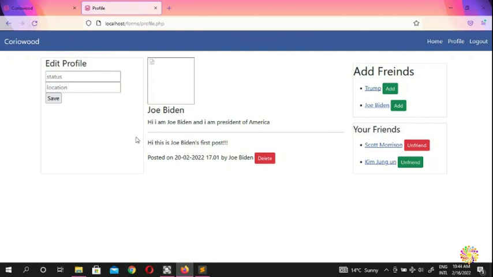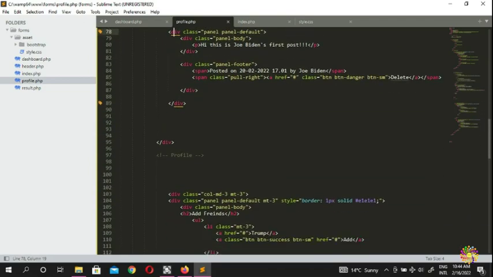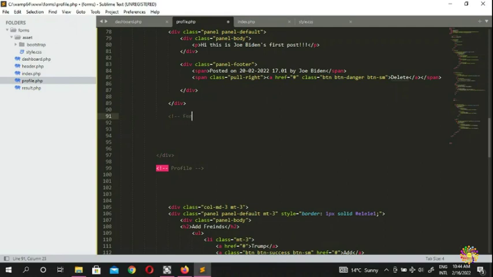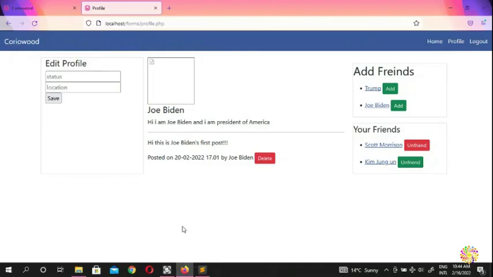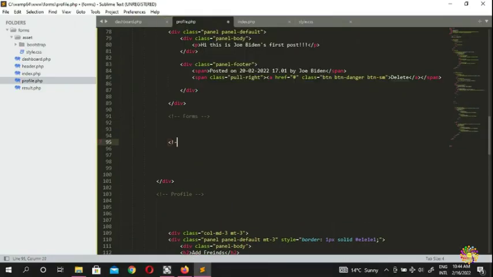Now we're going to come underneath, and I'm going to introduce you guys to some of the forms that we're going to put here underneath. So this is going to be a panel default. While we're here, we have a media, then this one, and underneath we're going to put forms. I'm going to show you the different types of forms. Instead of putting something in the timeline, we're going to explore the forms.